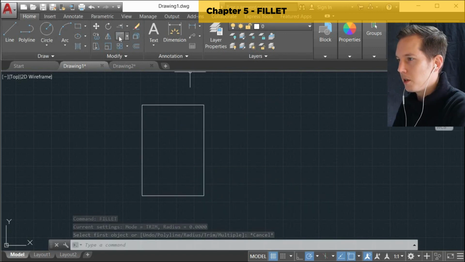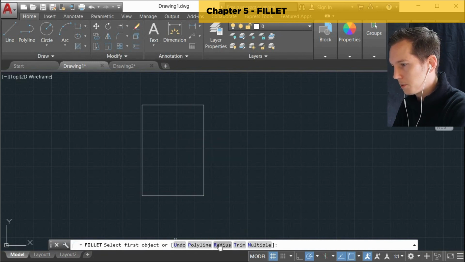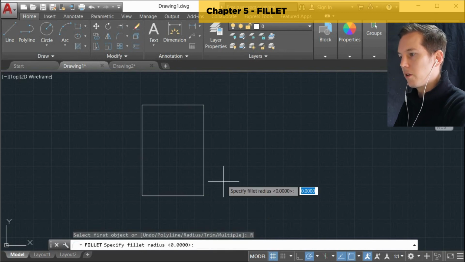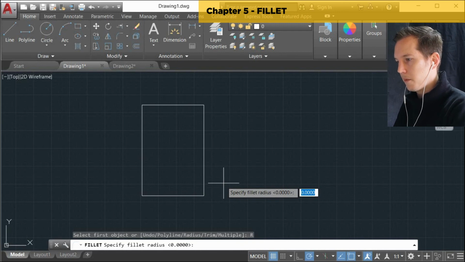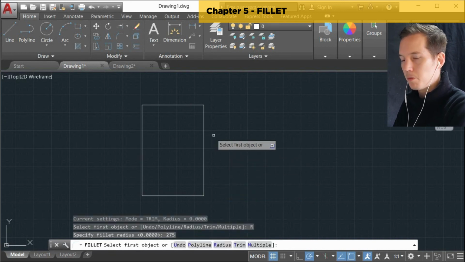I'm going to go to the fillet tool. It's saying select first object, or, and what are these options down here? Let's check the radius. It's 0. Okay, that's not good. I want to see some curvature there. So I'm going to specify the radius as, let's do 275, enter. Okay, select my first object. Well, it's a polyline I'm dealing with.